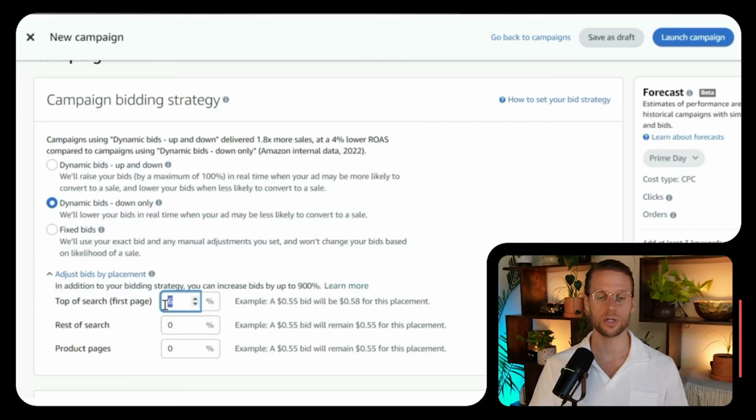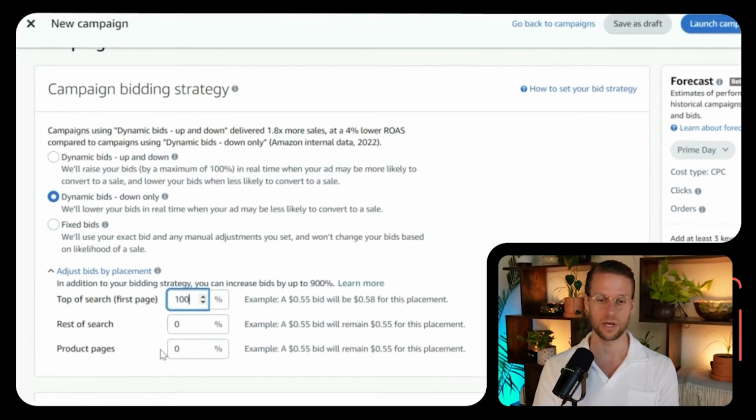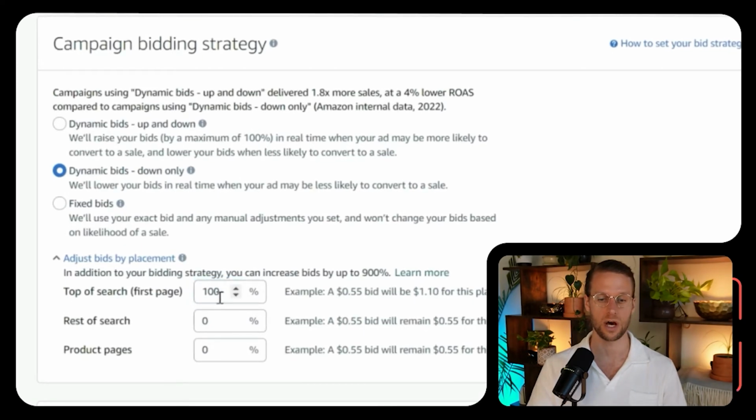A good starting place: for example, if I wanted to show top of search because I really wanted to drive ranking for this keyword, then I would start at maybe 100%, but you can actually raise this up to 900%. So you can have a dramatic change in the bids for the particular placements that you want.